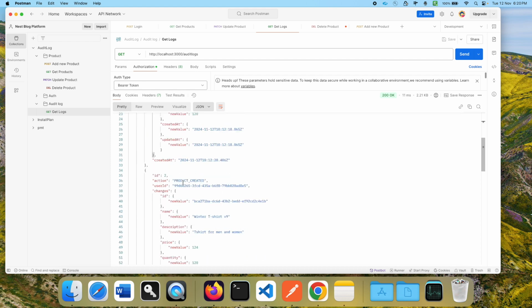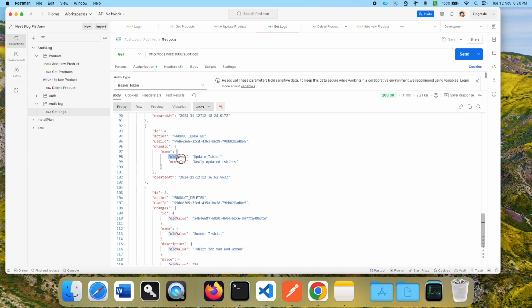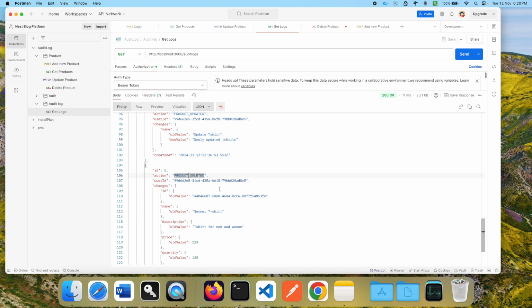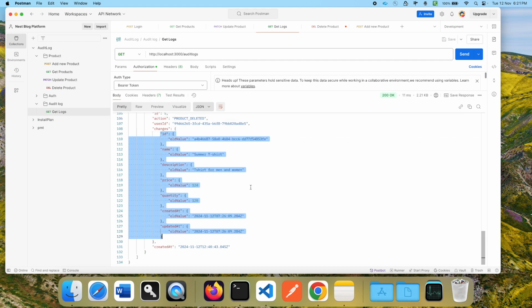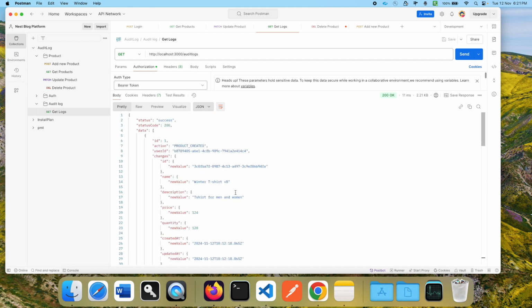If I scroll down a bit, I'll show you how it looks for updated. I have updated the t-shirt, so here we are getting both old and new values. If I scroll down to product deleted, we are getting only old values, since we just deleted it, so these are the old values. All right, so now we are going to start. We are just going to take a simple use case of product CRUD operations, and once you understand this, you can definitely implement it in any of your projects.